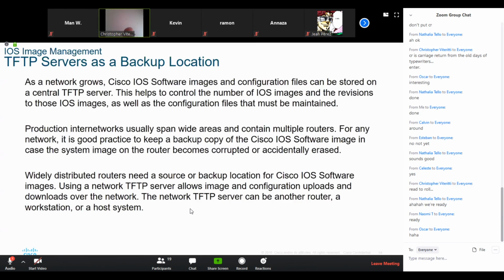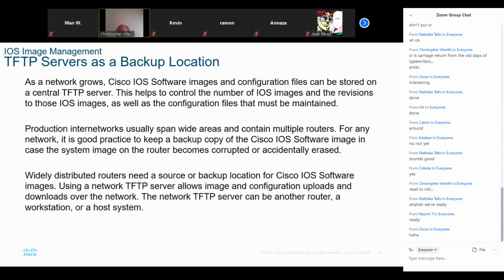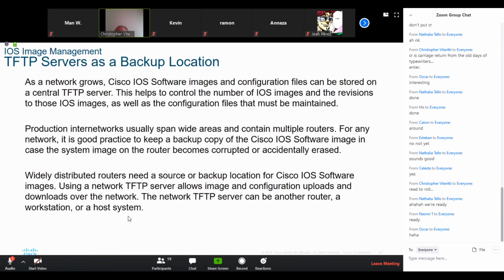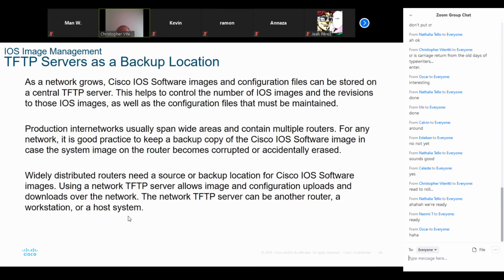IOS image management. Do note that you're always going to have to revise operating systems upward for features, various things, updates, etc., security patches. The TFTP servers as a backup location. All right. Now, if you have the USB slot on your device, yes, you can use that as a backup location, but a lot of times we use TFTP servers on the network for a lot of things. As the network grows, the IOS software images and config files can be stored on a centralized TFTP server accessible in your LAN.